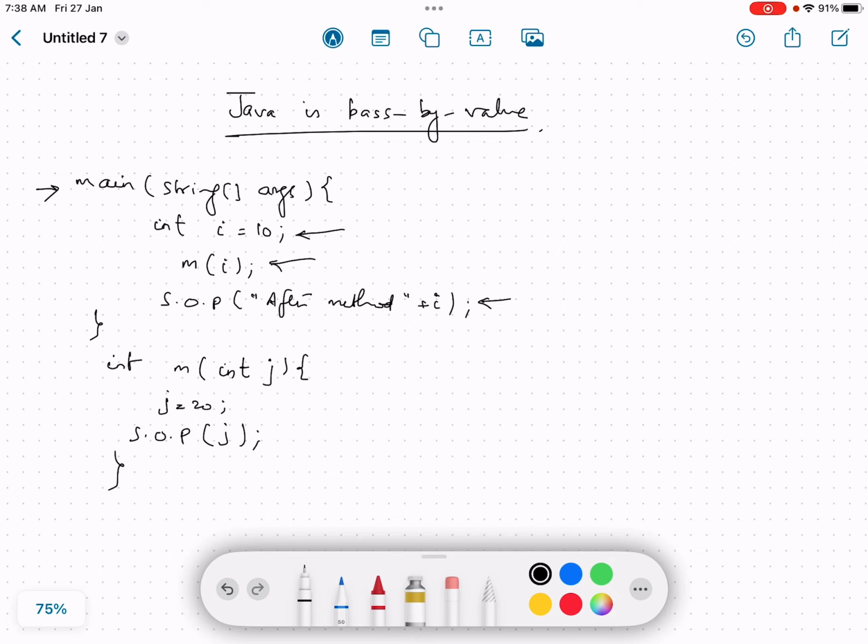Now let's come to the method m. So in the m method we see that it is accepting an integer argument, that's why we are passing the value of I. And then this input argument, we are storing in an integer variable j, and then we are changing the value of j and printing the value of j. So what do you think if we run this program, what would happen? Let's try to run the program on paper and see what will happen.